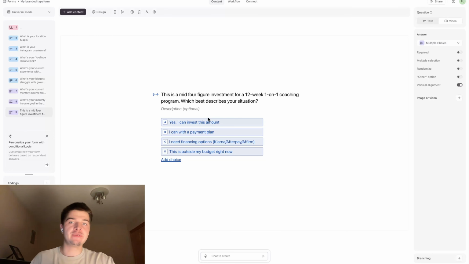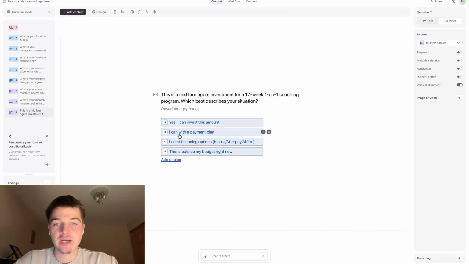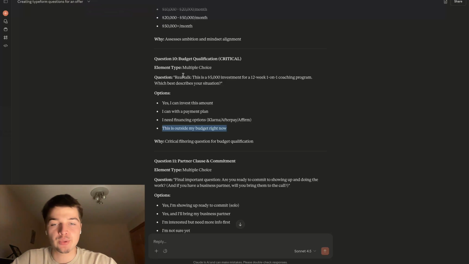As you saw in the previous demonstration, in the other Typeform that I was running, I was actually using money figures, but this works fine as well. If someone is willing to pay the entire amount upfront, they could say, yes, I can invest this amount. I can with a payment plan. I need financing options. This is outside of my budget right now. These options should cover everything, and you should be good with them, but you can get more specific as I showed you before.